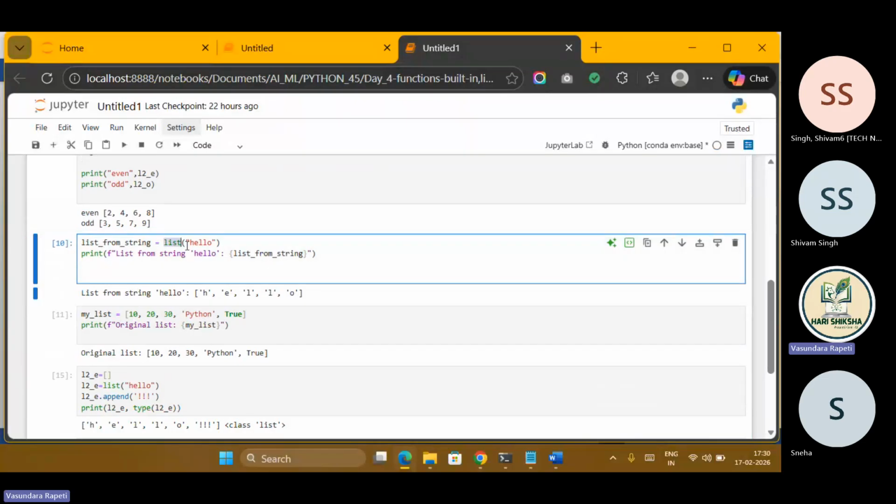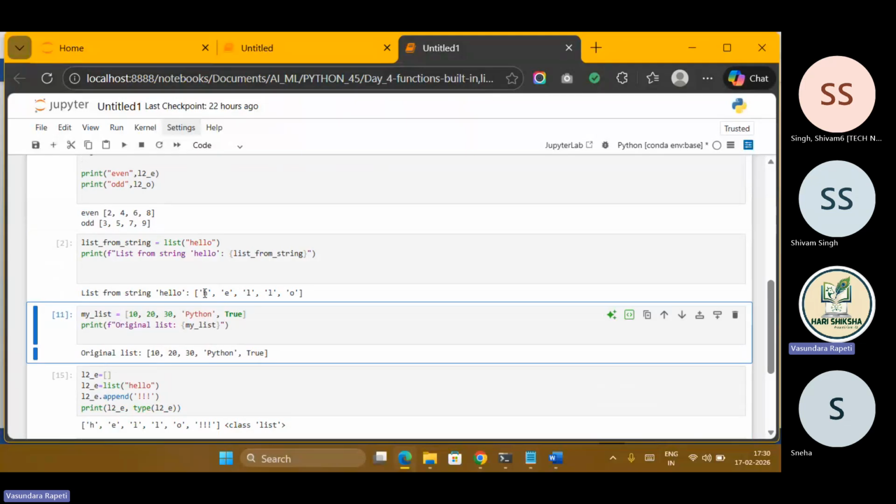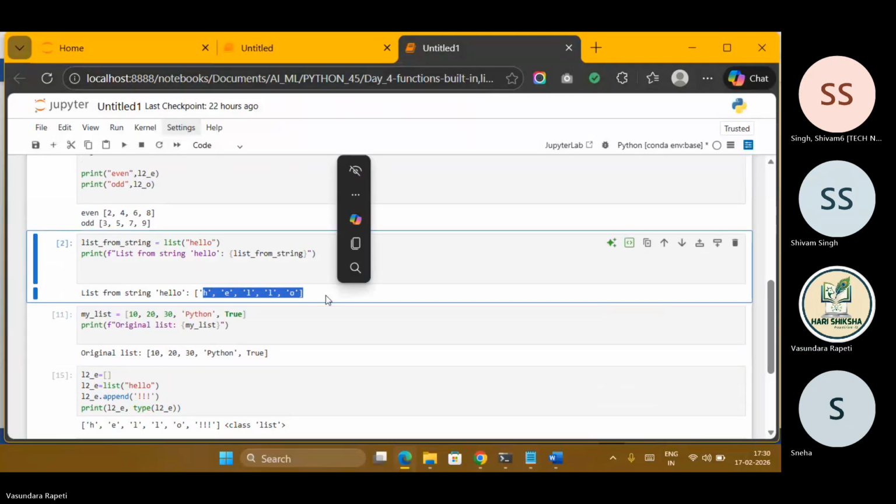This function we have seen: if you give any string here, it will convert it into a list with a single character each.